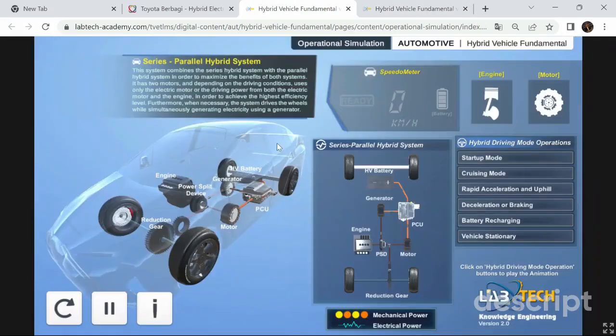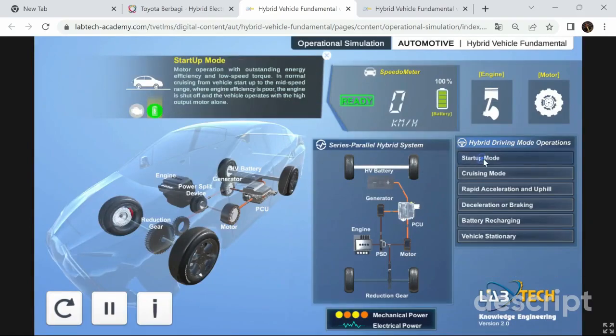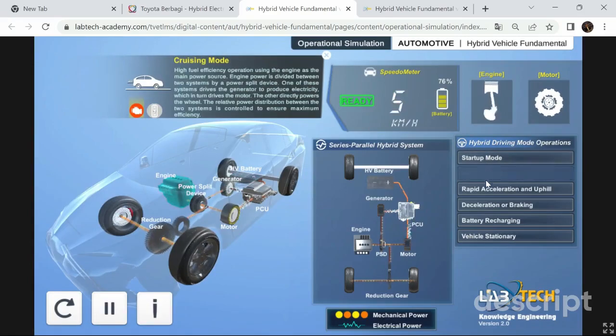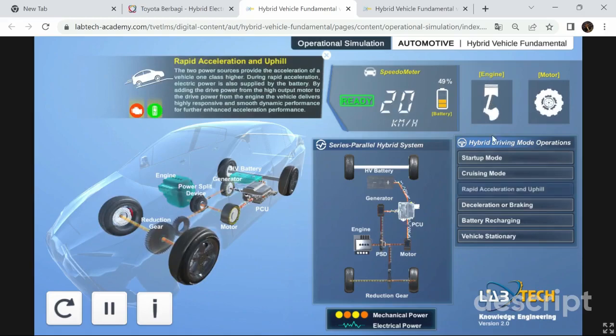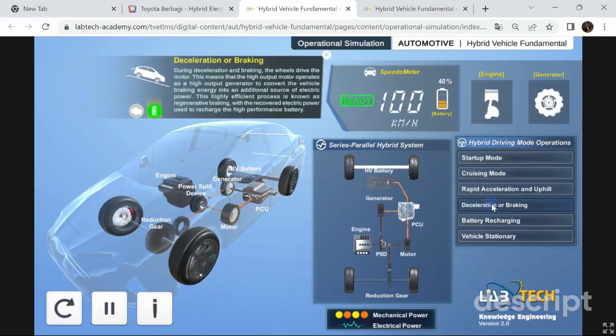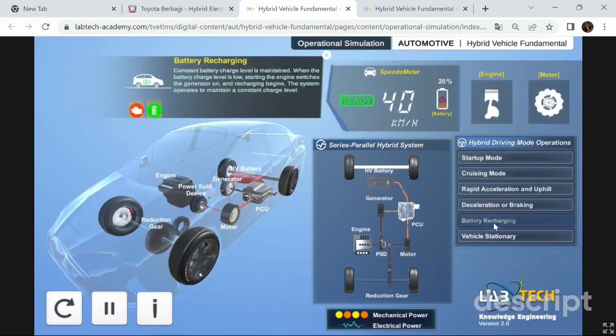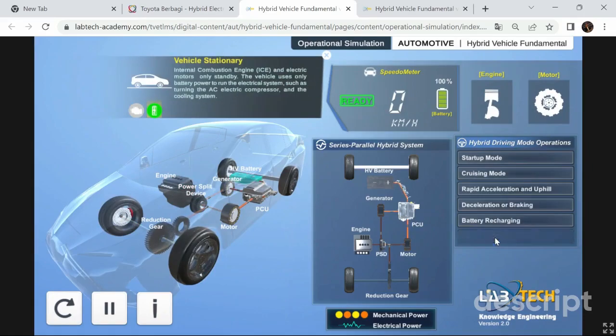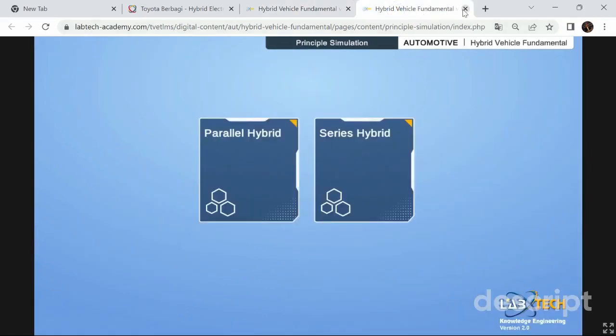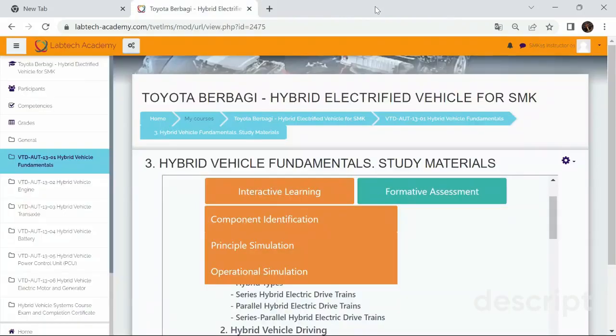Now this one here, this is what I call the operational simulation. So startup mode, I've got cruising mode, I've got rapid acceleration mode over on the right here, deacceleration braking, battery recharging, vehicle stationary. So I'll close down these rather than leave them open.